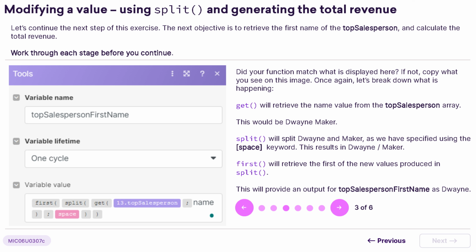Next, we employ the split function. By specifying the space character, we split the full name into separate parts, Dwayne and Maker. This separation allows us to handle each name component individually. Finally, to extract just the first name, we use the first function. This will select the first part of our split result, giving us Dwayne. By taking these steps, we're breaking down complex data into manageable parts, making it easier to manipulate and understand. Always remember the importance of these basic functions in data management. They're the building blocks for more complex operations.